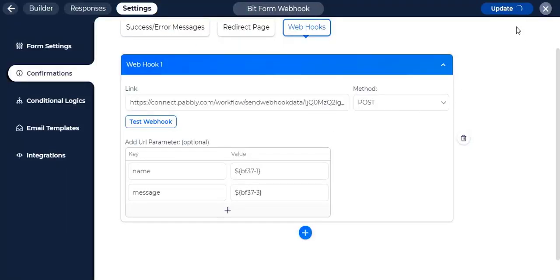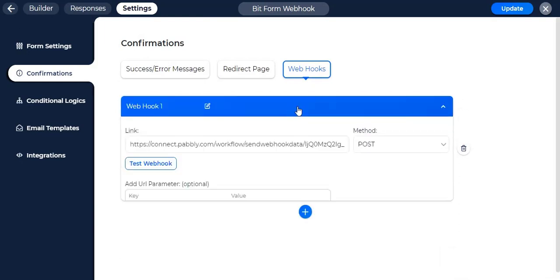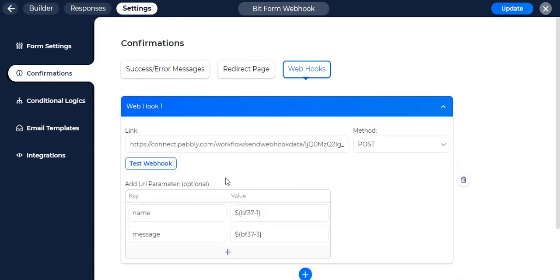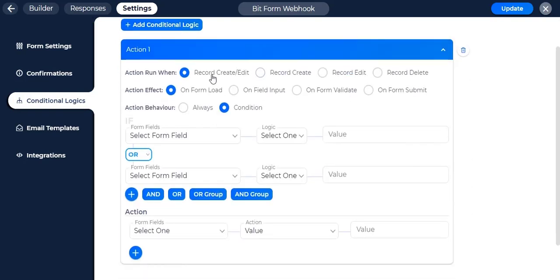Update the settings you made in Bitform to trigger the event. But at first, you have to make sure the webhook is all set to work before testing the trigger. If your form consists of only one webhook, you don't have to select it in conditional logics, but if you have multiple, then in conditional logics, you have to set which webhook to run.